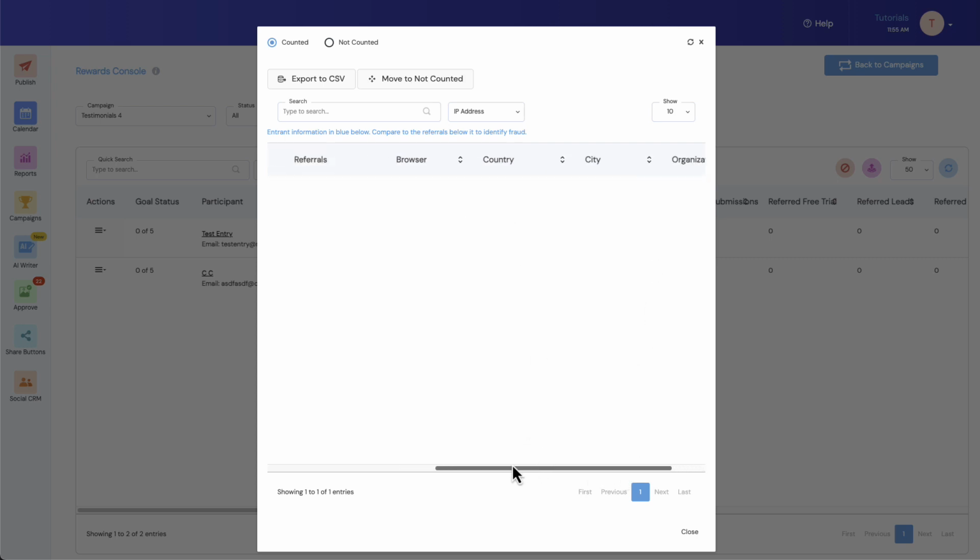This is a really old test, so it's not really showing a lot of data on this test person. And it can also show this if they enter while they have a private browser enabled, which could have been the case with this tester. So the blue indicates this is the person that initially left the testimonial, and then all of the referred clicks after that will appear below.